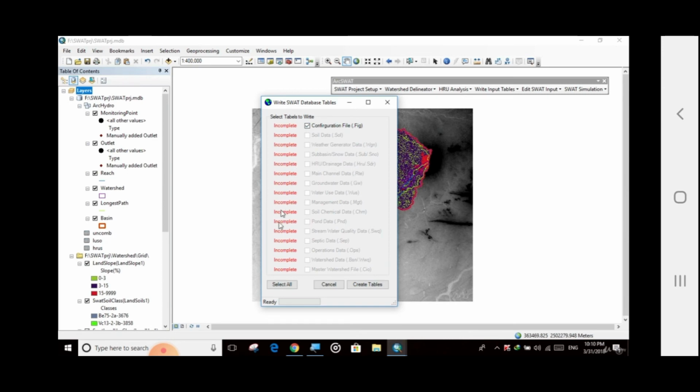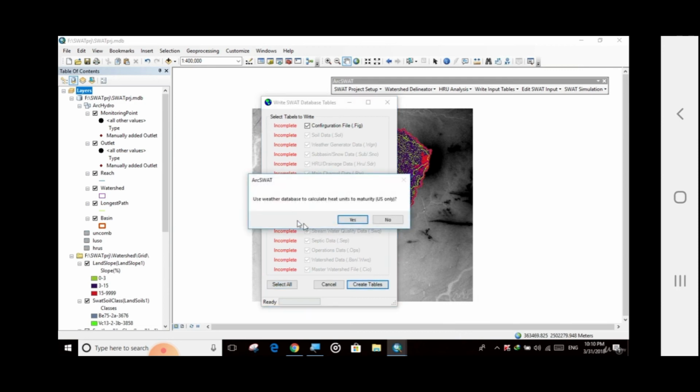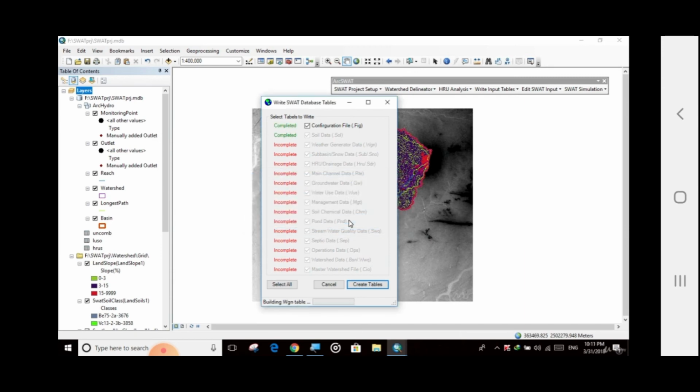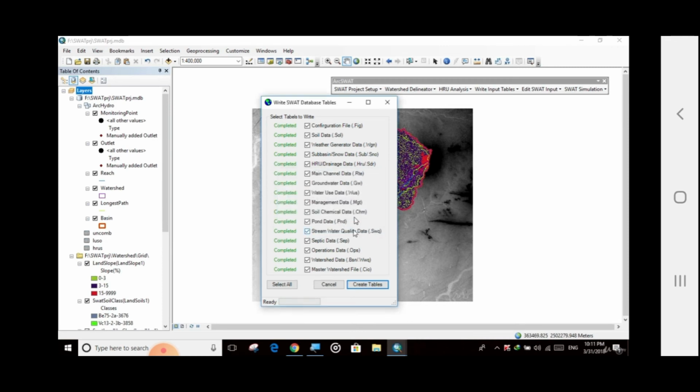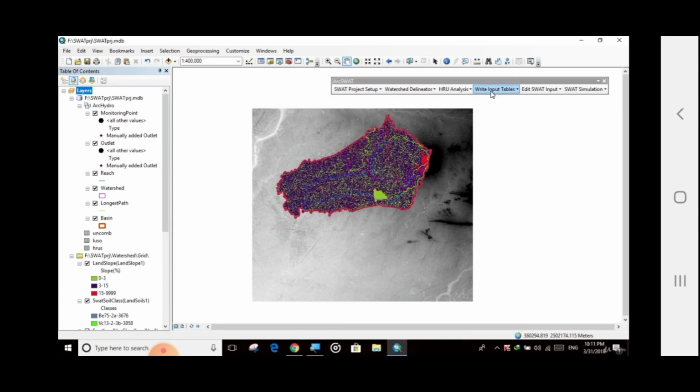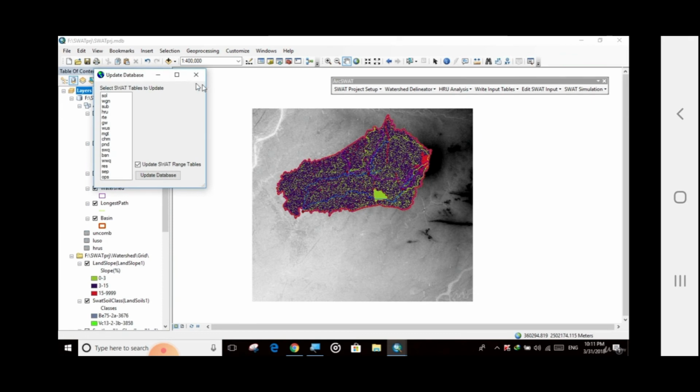Click configuration file and click select all and click on create tables. It is asking whether to calculate heat units for the majority US only. Click yes. This all will become green. So done building SWAT tables. Click OK. Click close. And now click on database update.